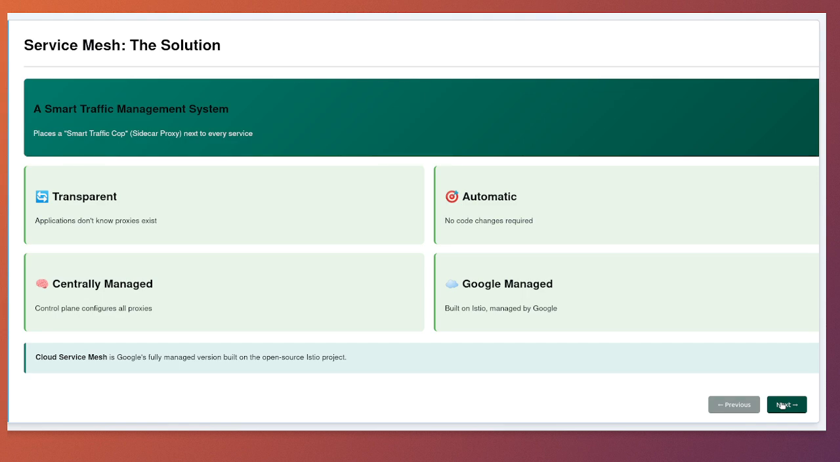Think of it as installing a futuristic, intelligent traffic management system across your entire city of microservices. The brilliant part is how it works. Instead of requiring you to rewrite your applications, it places a tiny smart traffic cop next to every single service. We call this a sidecar proxy because it rides alongside your service like a motorcycle sidecar. Your services don't even know these proxies exist. They just send traffic to their usual destinations, but now all that traffic is being intelligently managed, secured, and observed.